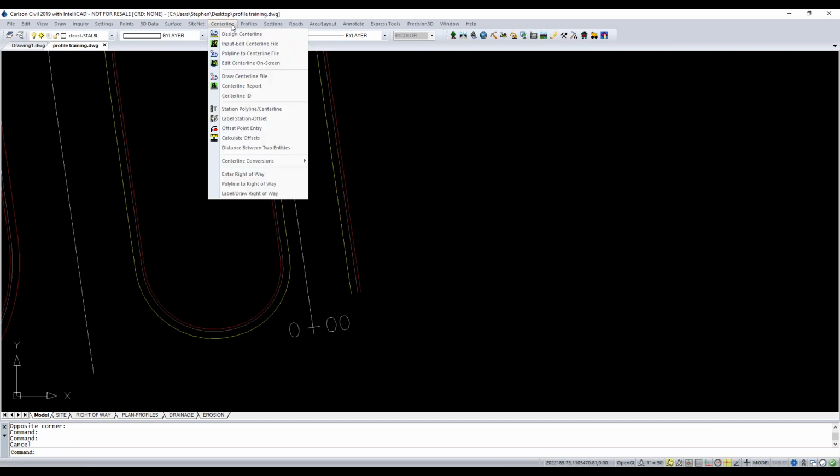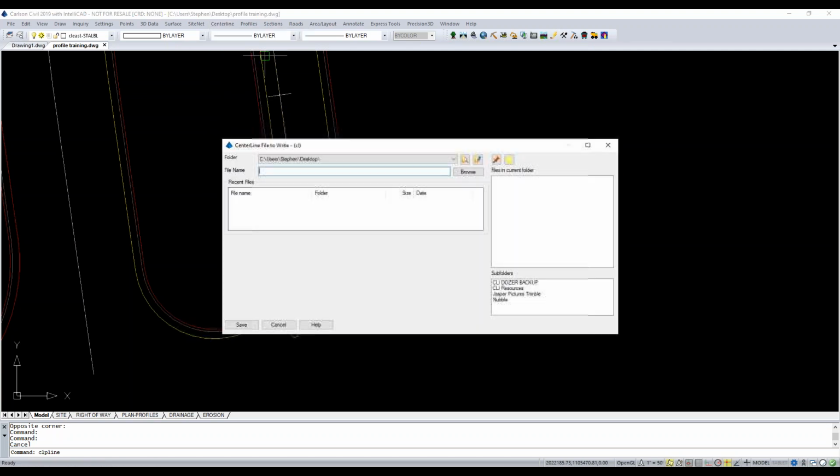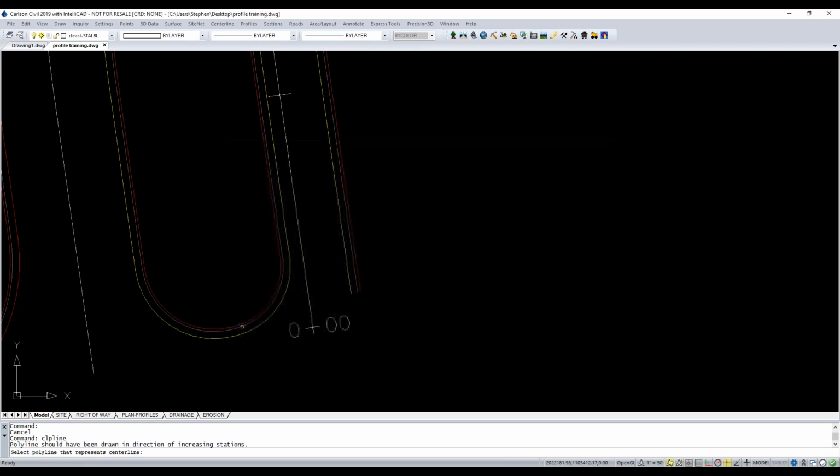So we're going to go up to our center lines. And right here we have polyline to centerline file. So we're going to tell it what the name of it is. So we'll just call it that. Hit save. Select the polyline that represents the center line. So I'm going to click this one.